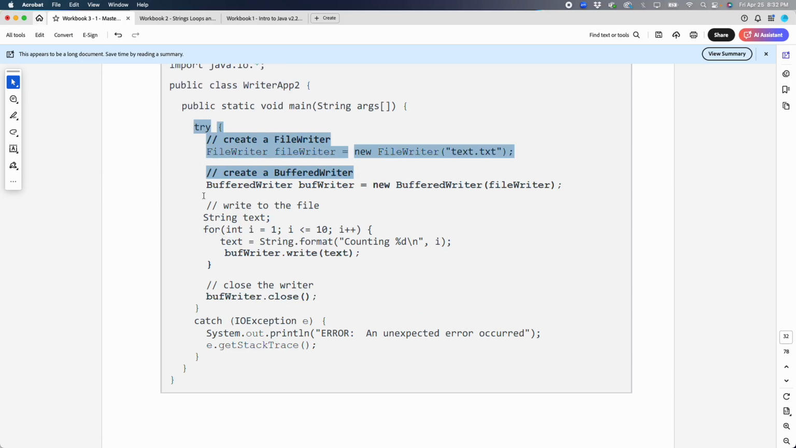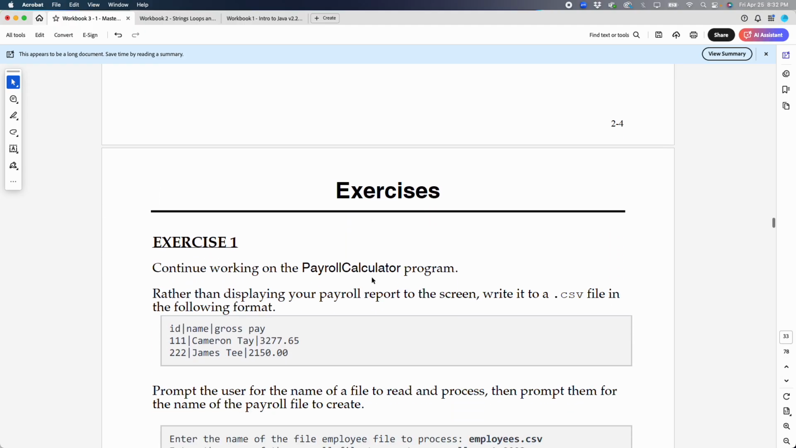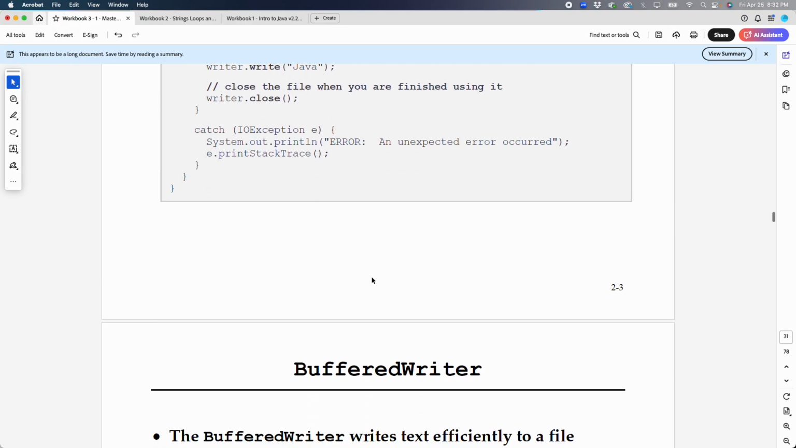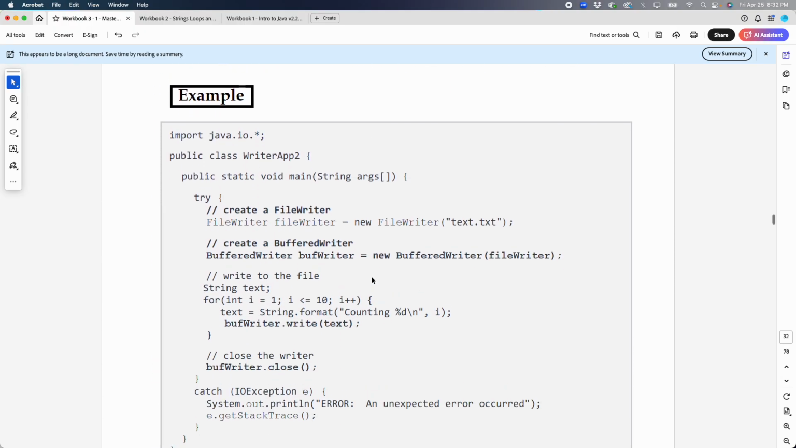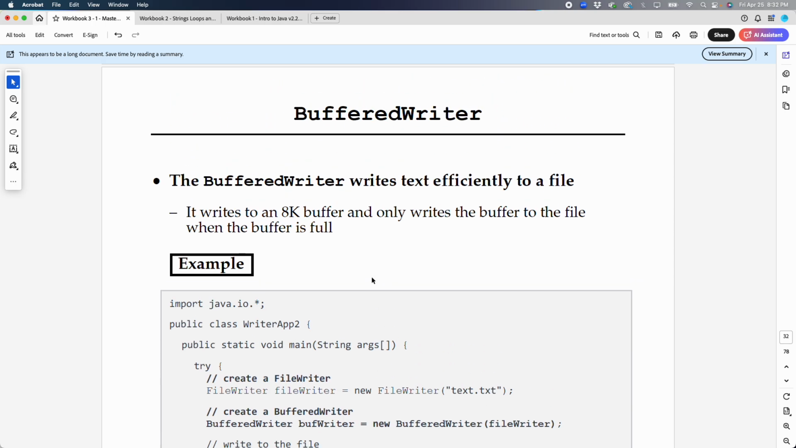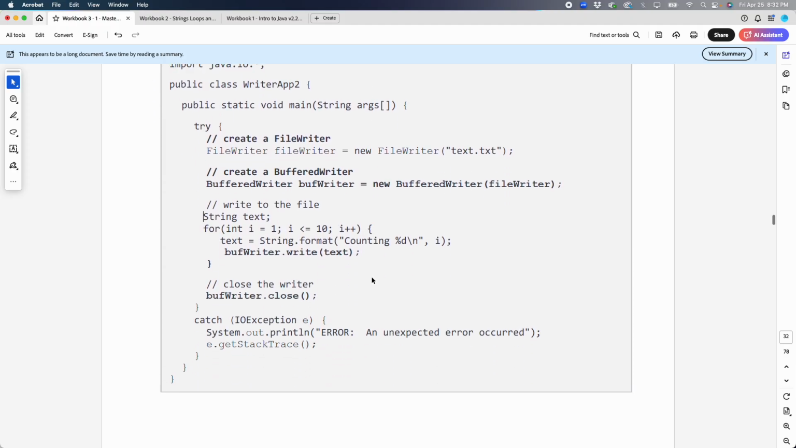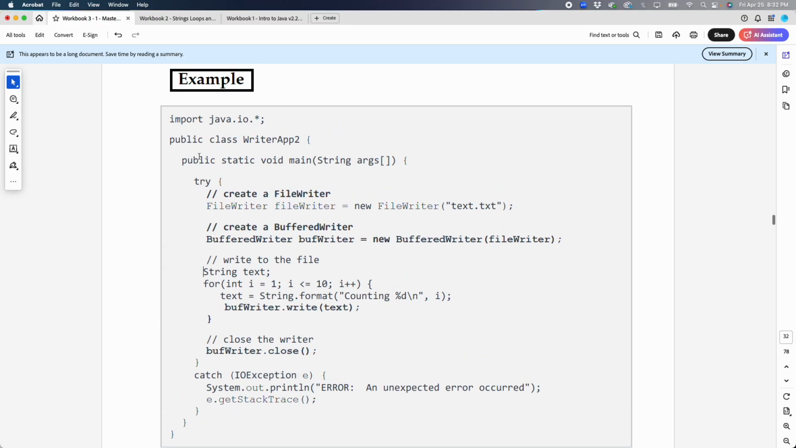So we have some code here. I'm just going to copy it, but I think we want to use a buffered writer, so it writes text efficiently to the file, 8K buffers. It only writes the buffer to the file when the 8K buffer is full. Do we really want to buffer it if it's just one row at a time? 8K, how much is that? That's not that much. We can be efficient about the writing. We'll let the system handle it.